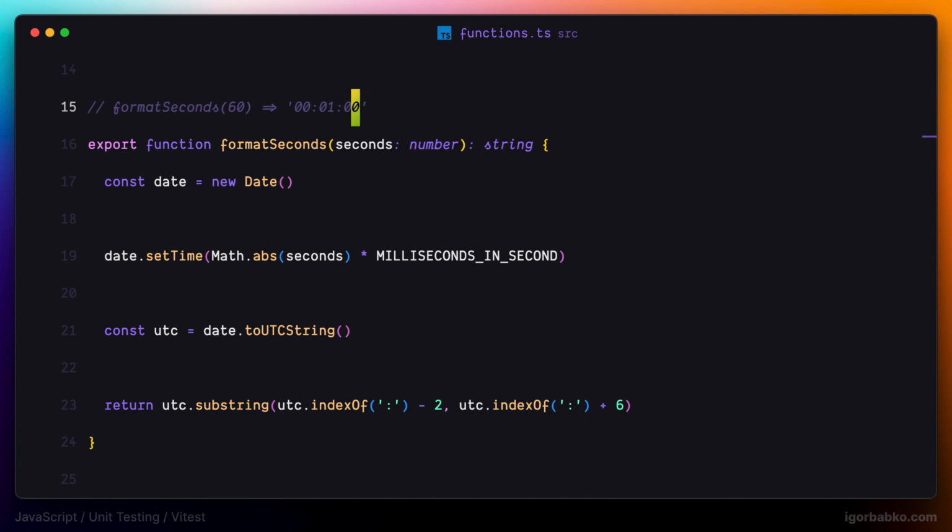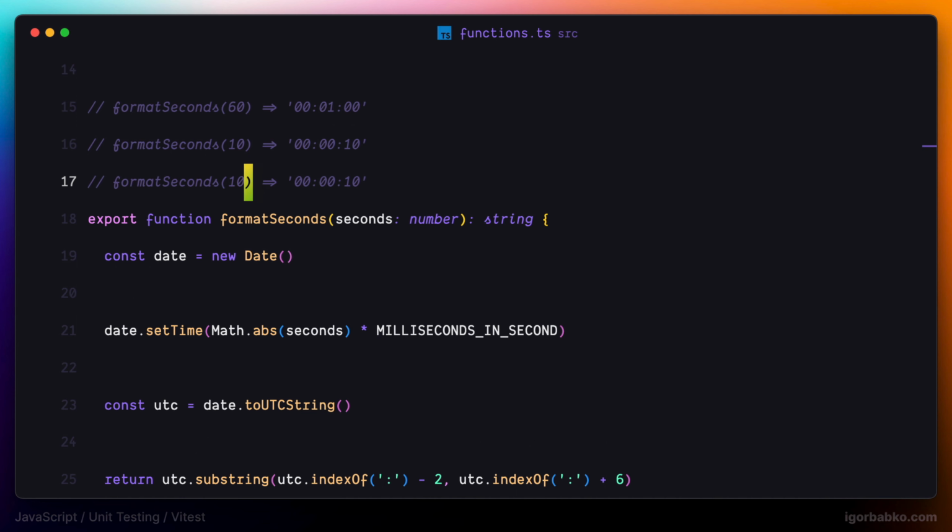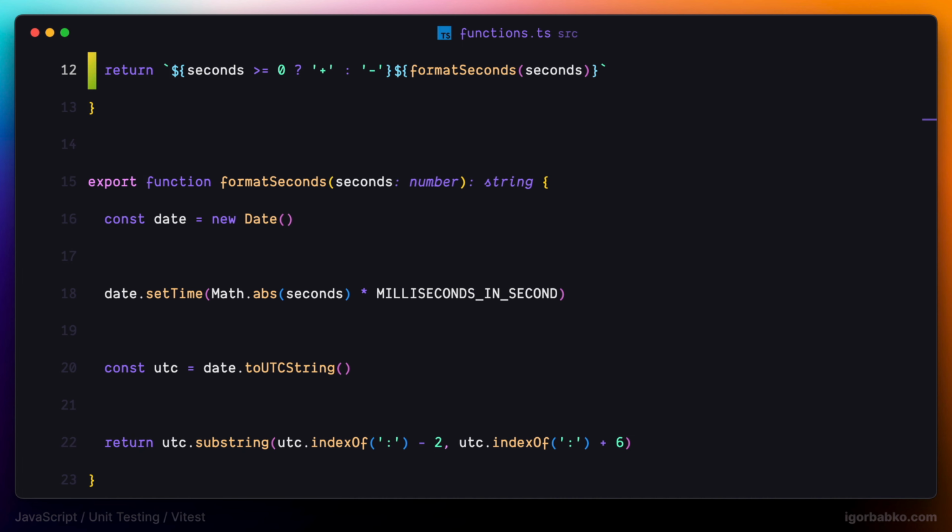formatted string. If we're going to call the function formatSeconds with the value 10, we're going to receive the following string. And lastly, if for example we're gonna call this function with amount of seconds 3600, we're going to get such result, since 3600 seconds correspond to 1 hour. And now let's start writing all these expectations.